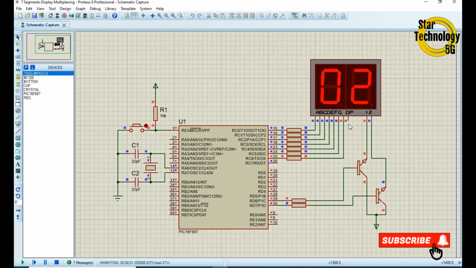You can see it will start counting. After 9 it will increment the second digit. It will count up to 99, and after that it will again restart from 0.